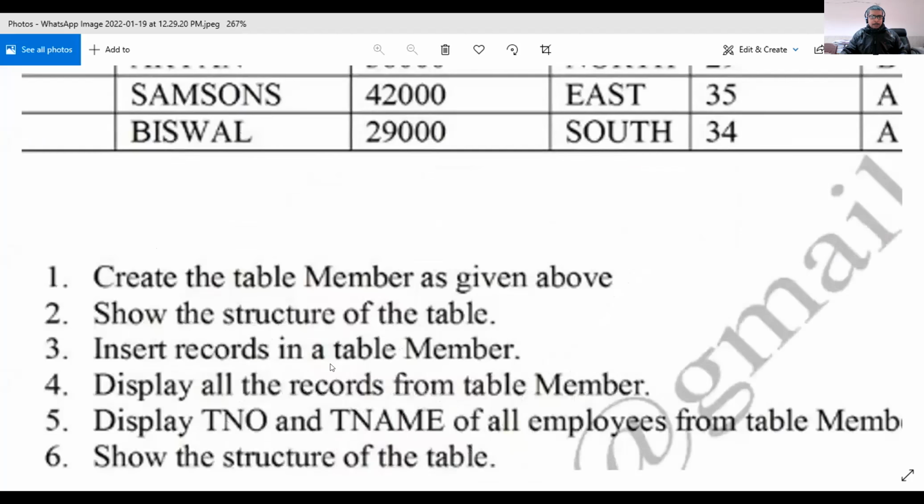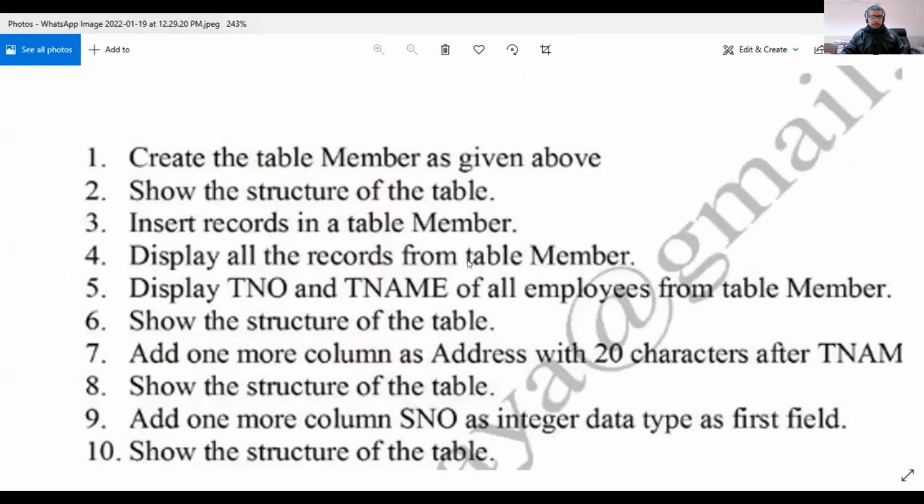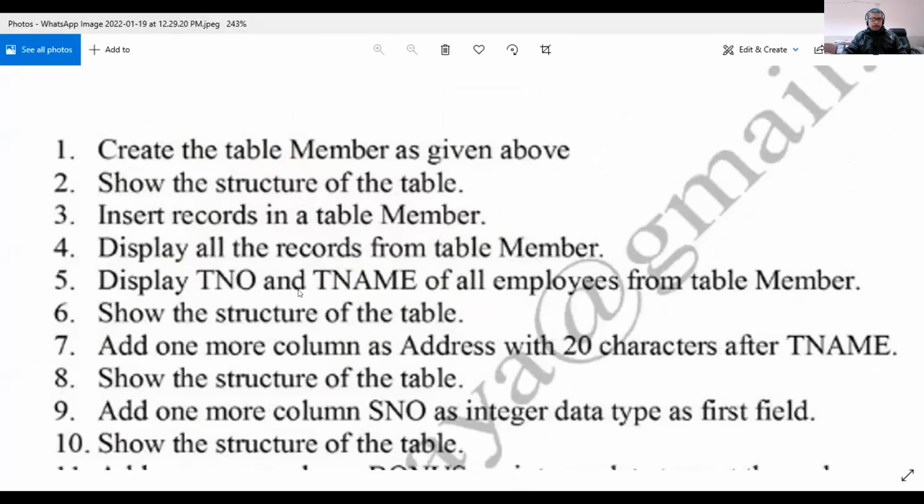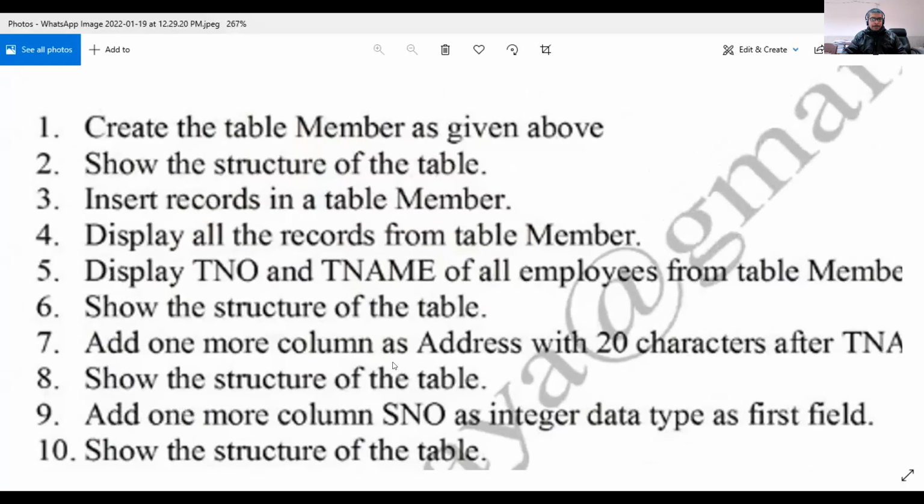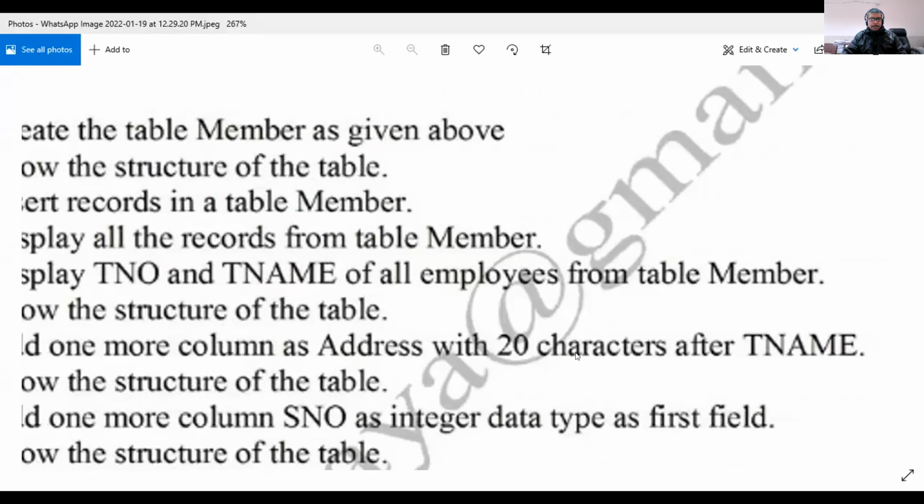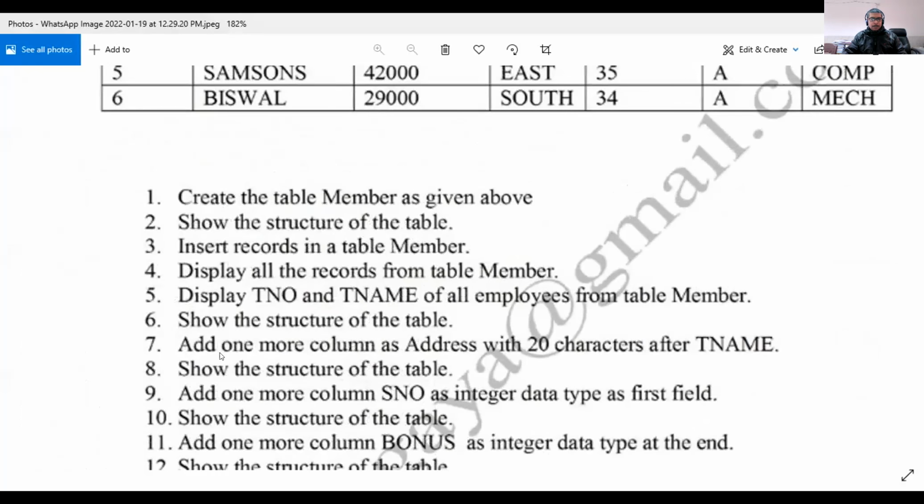Next. Let's see the next questions. Insert record, we have done. Display all the records, display T number, that we have also done. Add one more column with character after T name. Now see, how do I see my created table? You can use the select statement to see the table.